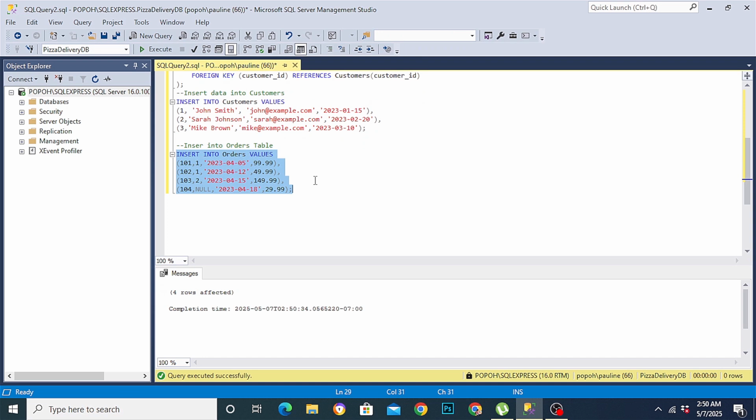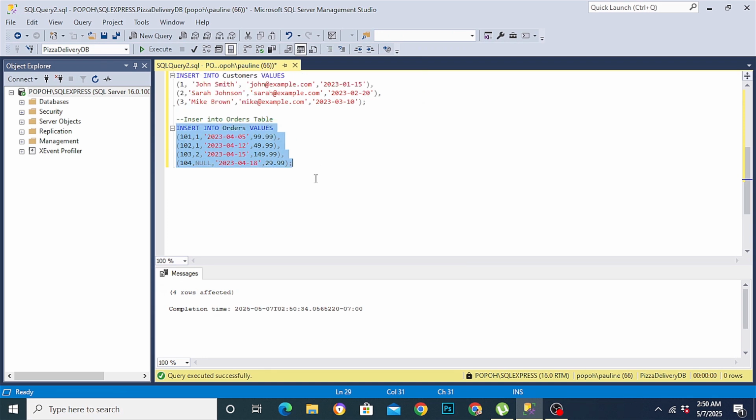Now moving on to the next segment, we want to understand the inner join syntax. So let's write that down. Basic inner join syntax. Okay, guys?